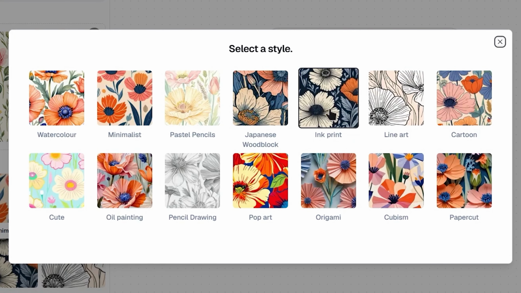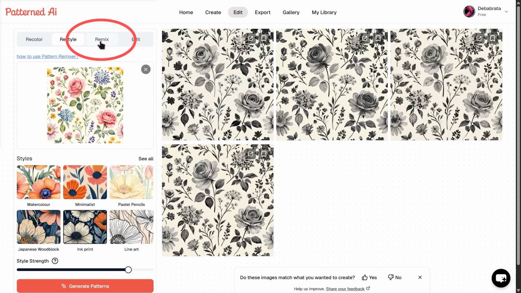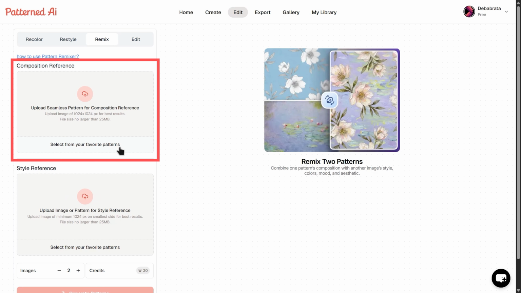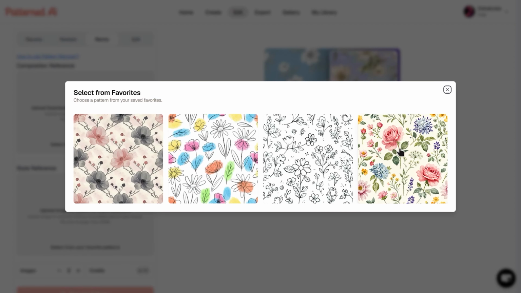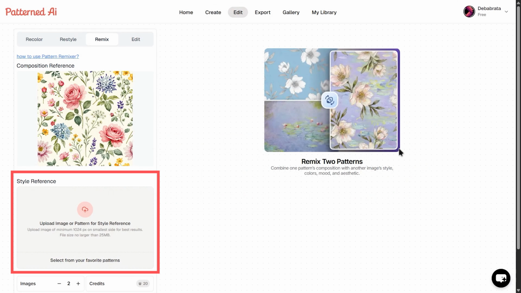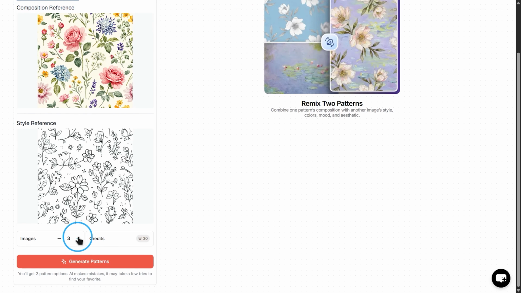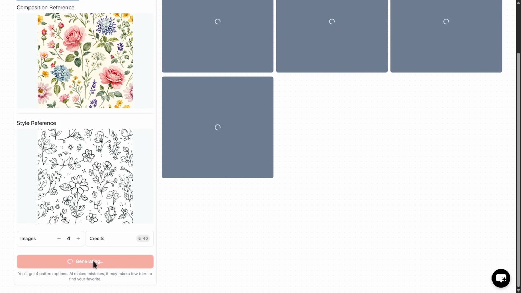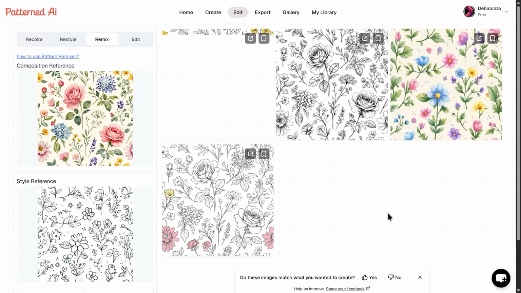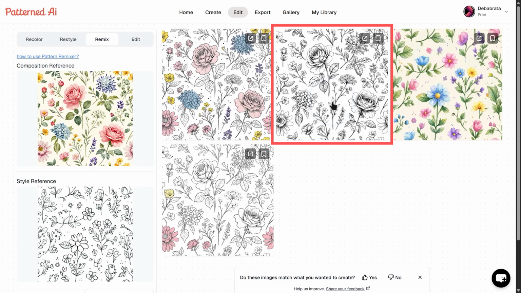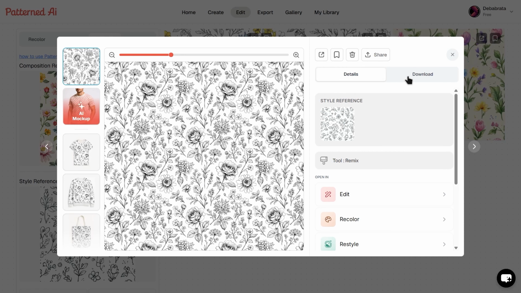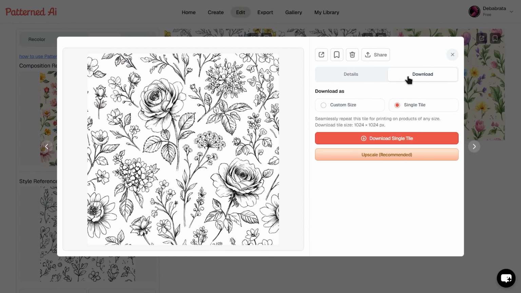But what if the style you want is not available here? For that, you can use the Remix feature. Here under Composition Reference, select the image you want to restyle. Then at the bottom under Style Reference, select the image whose style you want to use. Now click Generate. Out of these 4 images, only this one is perfectly restyled according to our reference. From here, you can download the pattern tile.